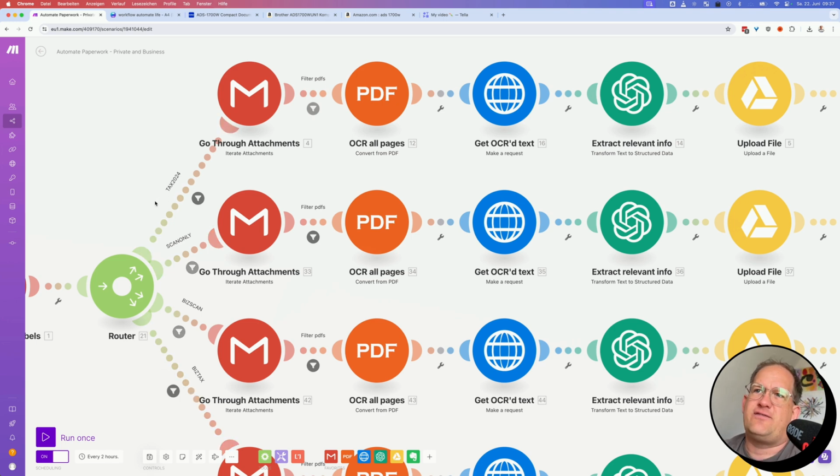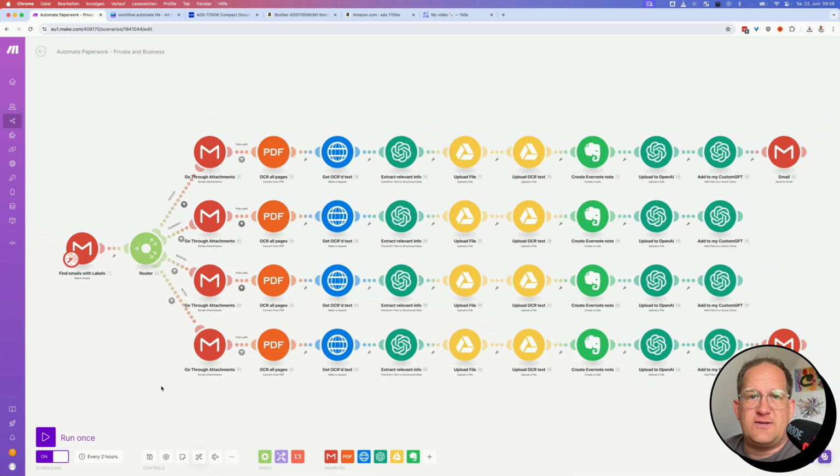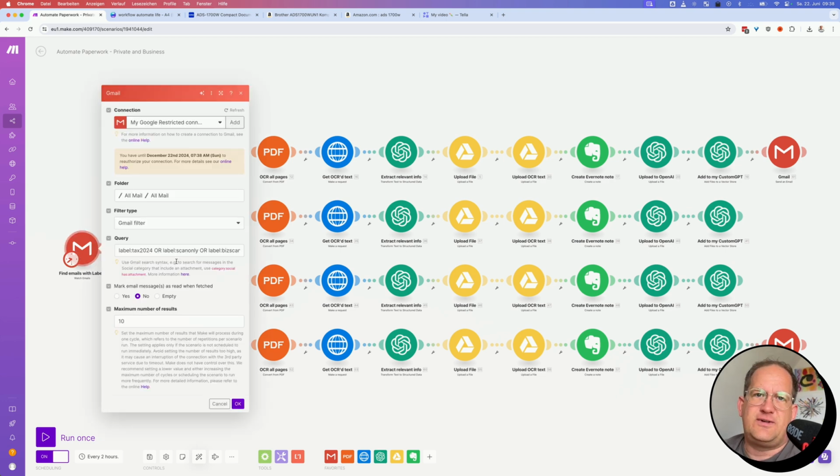So this is the text24 one. This is the scan only one, bizscan and biztax down here. If you're using more or fewer labels, you will have fewer or more of these lines. It always starts on the left here. It will check for emails with new labels every 2 hours. And this is what this module looks like.